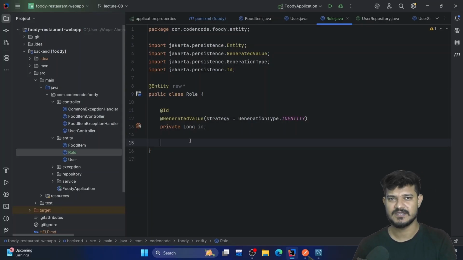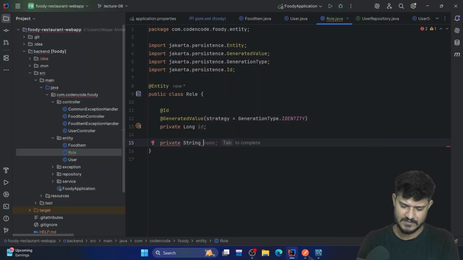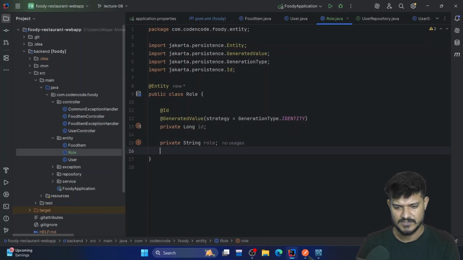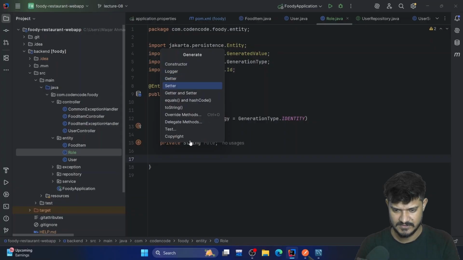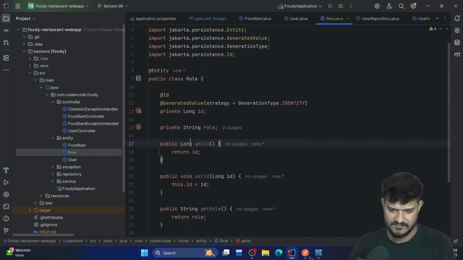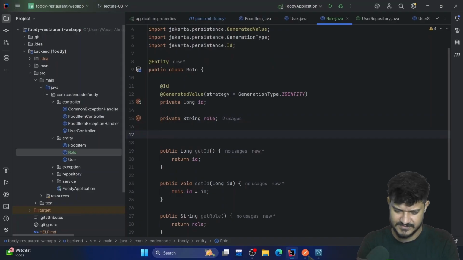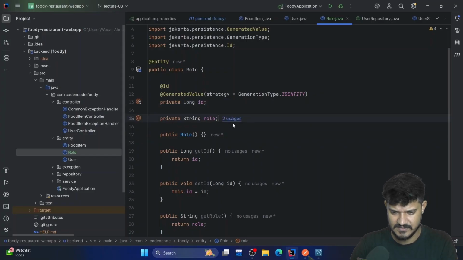So now we have ID. What else do we need? Maybe the role name. Let's directly call it role. All right, so we have ID, we have role. What else do we need? I think that should be it. So let's use Alt+Insert to define getters and setters. We have getters and setters. Let's define an empty constructor, public Role. Okay, empty constructor. We have this and this.